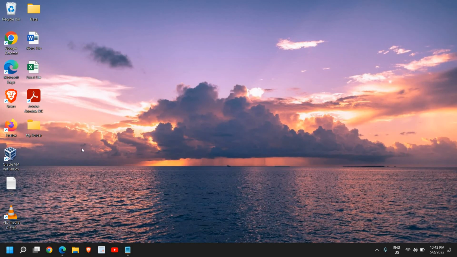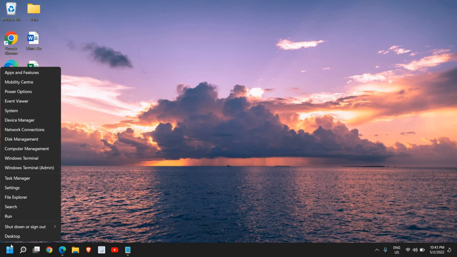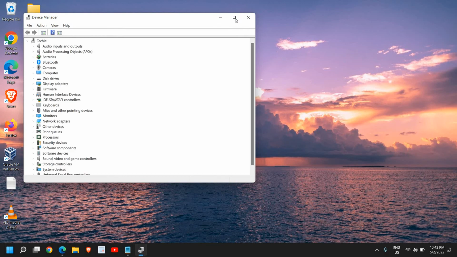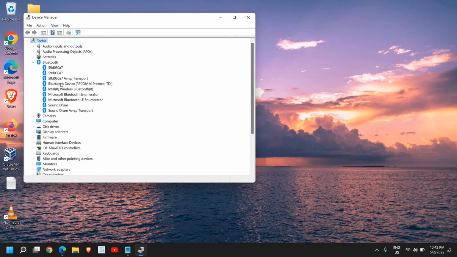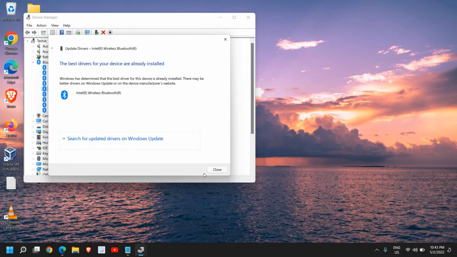And if it's still not working, then we are going to do the last step, which is a very effective step. And for that, you just need to do a right click and then go to Device Manager. And once the Device Manager is opened, we will go to Bluetooth here. And from here, just select your device. I can see here Intel Wireless Bluetooth. Just do a right click and click on Update Driver. And then click on Search Automatically.